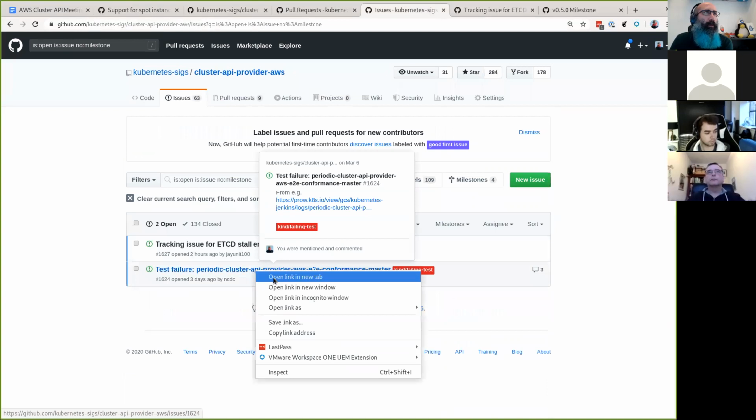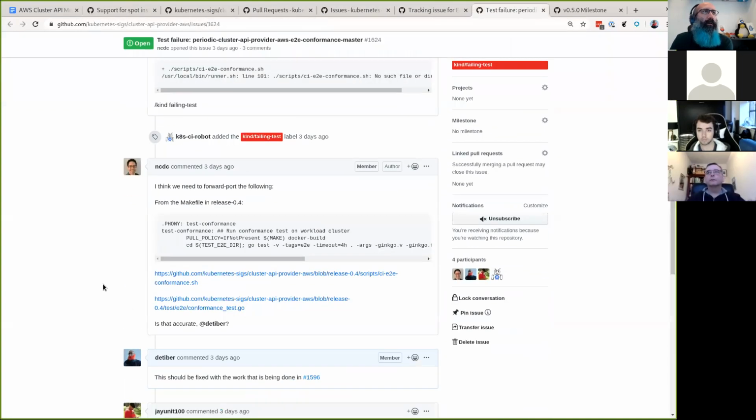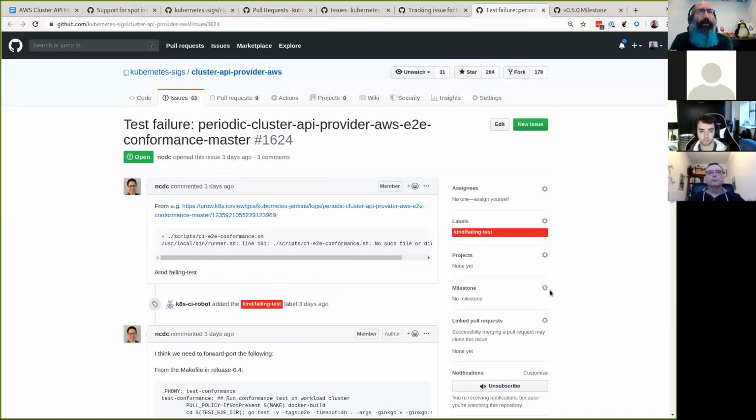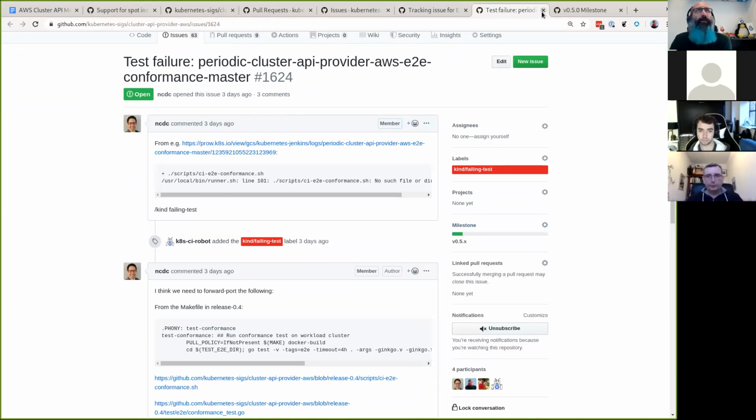And this other one's around the periodic test failure. That's a known issue that's related to the testing one. So I'm just going to go ahead and bump this into the 0.5.x one for now.